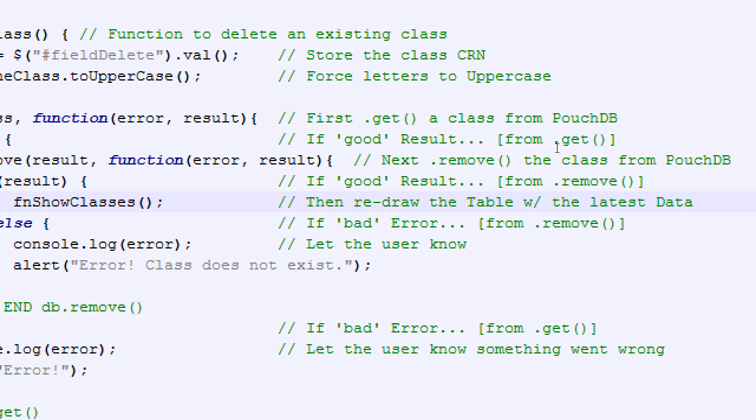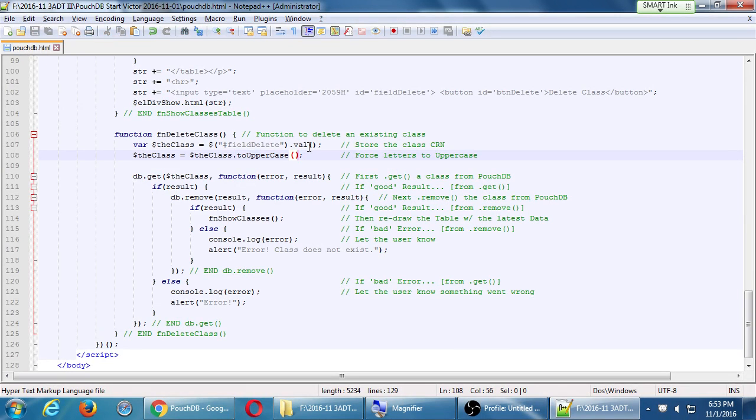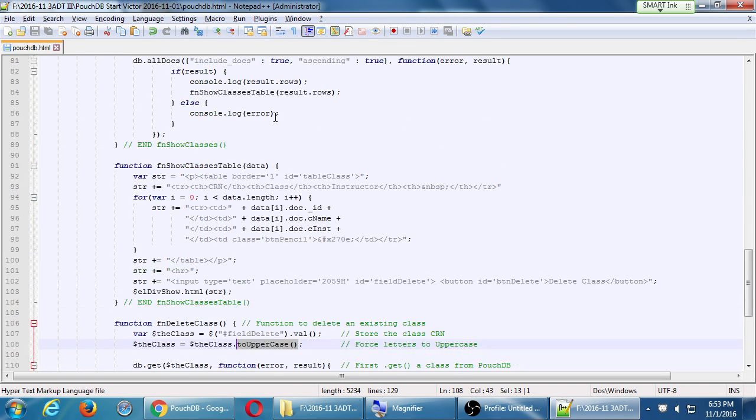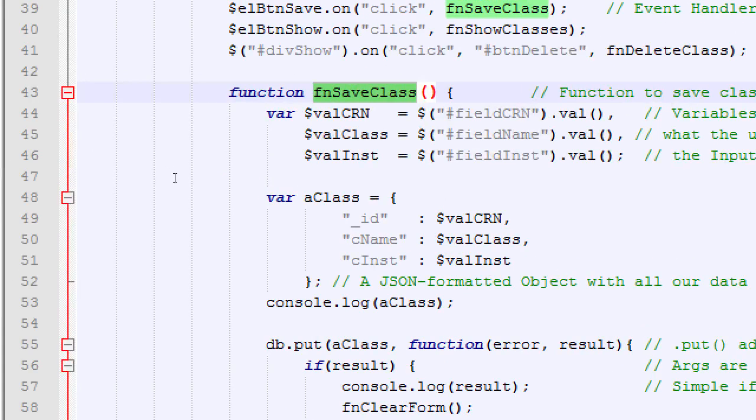Let's find in our code where we should force to uppercase the original input. Because if we've got over here forcing to uppercase, we're going to shoot ourselves in the foot if we don't have original data as uppercase. So we need to find where we apply that first. It's going to be somewhere under, let's see, function save class. Back on line 43 or so is where we first save our class, and we are taking in the CRN value. And then we're simply putting it into our JSON object to then save into pouch. Well, before we put it into the JSON object, let's take a moment to force it to uppercase, so that we've got uppercase matching to uppercase.